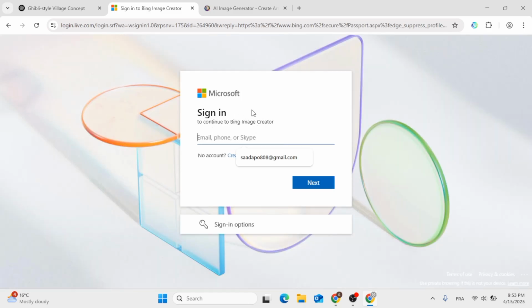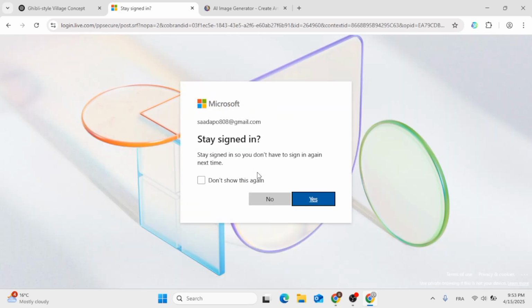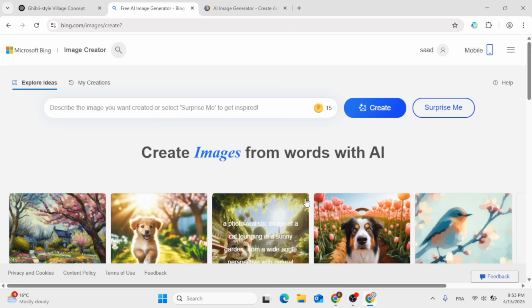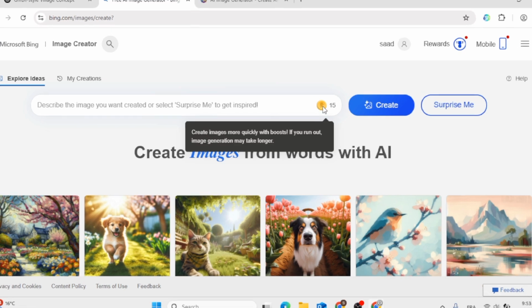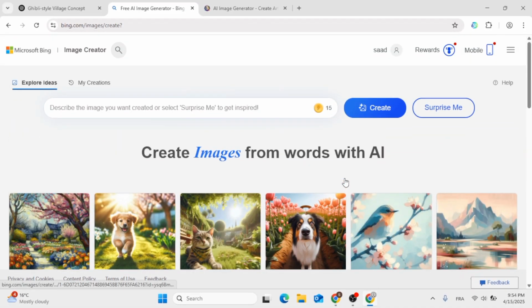So go ahead, choose your email, a new one that was never used in Bing Image Creator. Then enter the code that was sent to this email as well. So check your email for the code. If you can't find it, go to the spam folder and you will find it there. So in my case, this is the code. You can check to stay signed in at all times, then click on yes. Now we have 15 credits to work with, so we can create images 15 times if we want to.